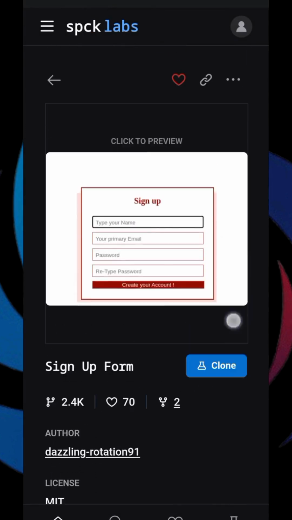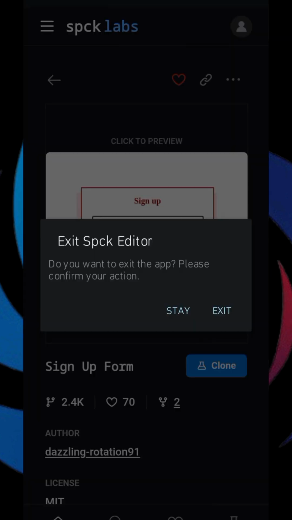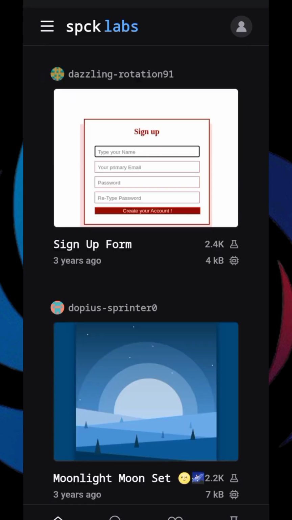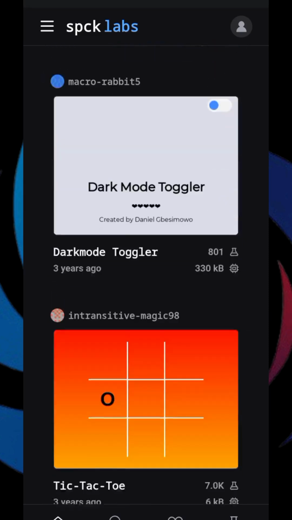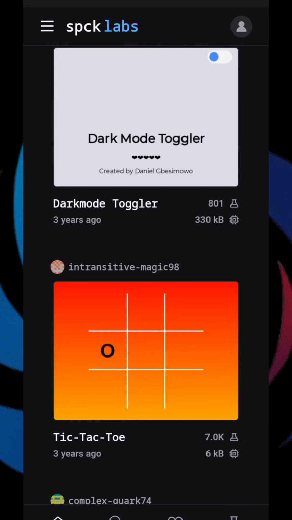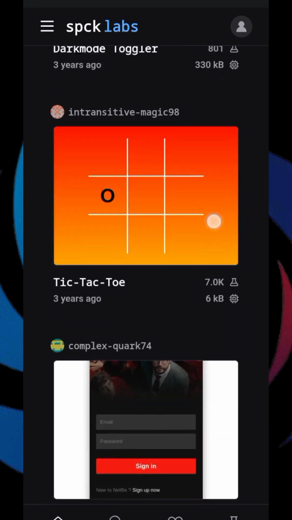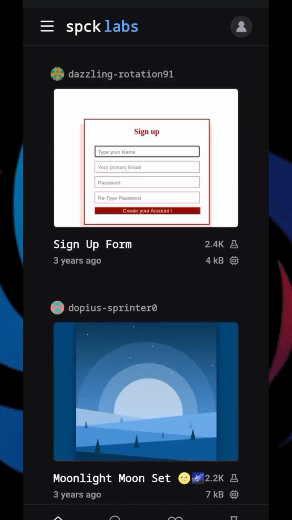You can see we have this sign up form. We have several other ones as well. You can see moonlight, moonset, and so on. A lot of them. Dark motor glass. These are things you actually want to go through later. You also have this tic tac toe game. You can also see their code when you clone that.